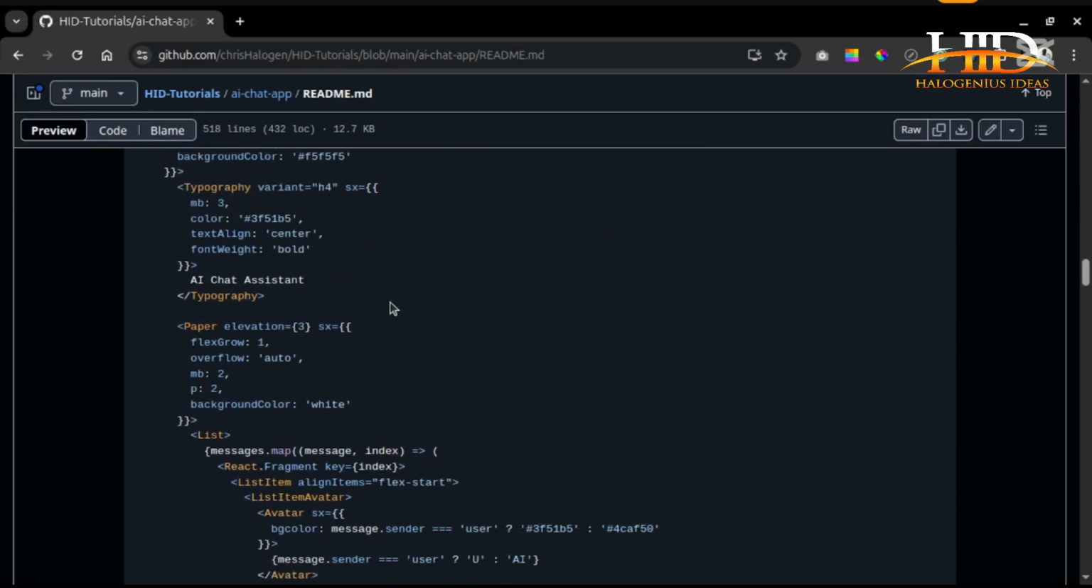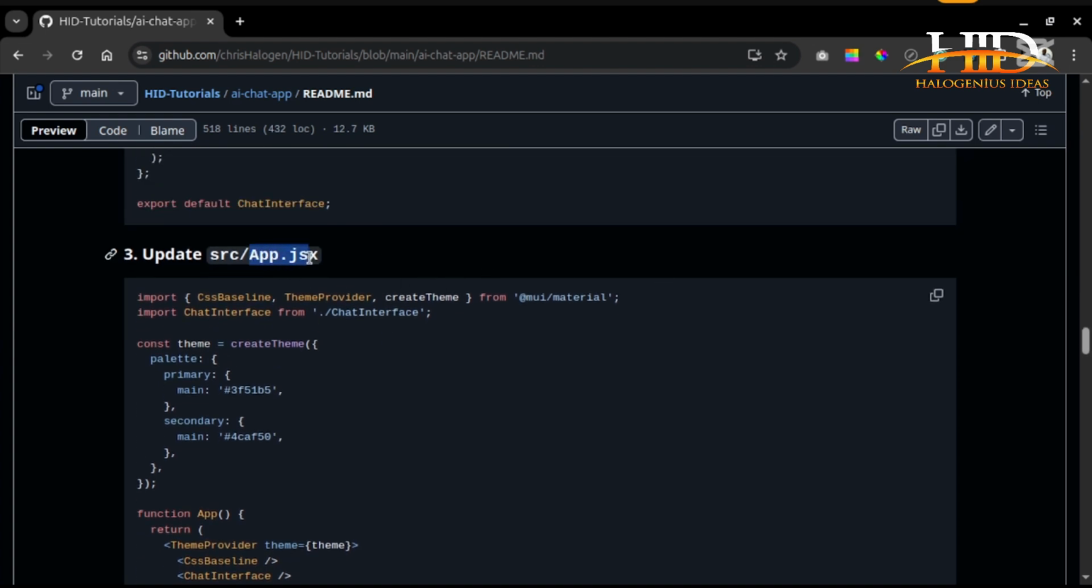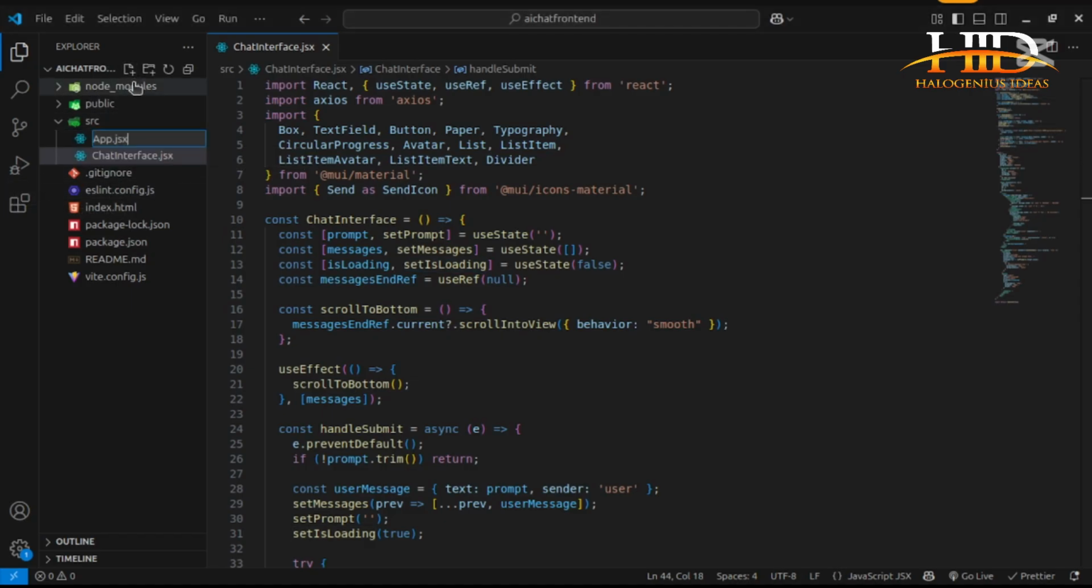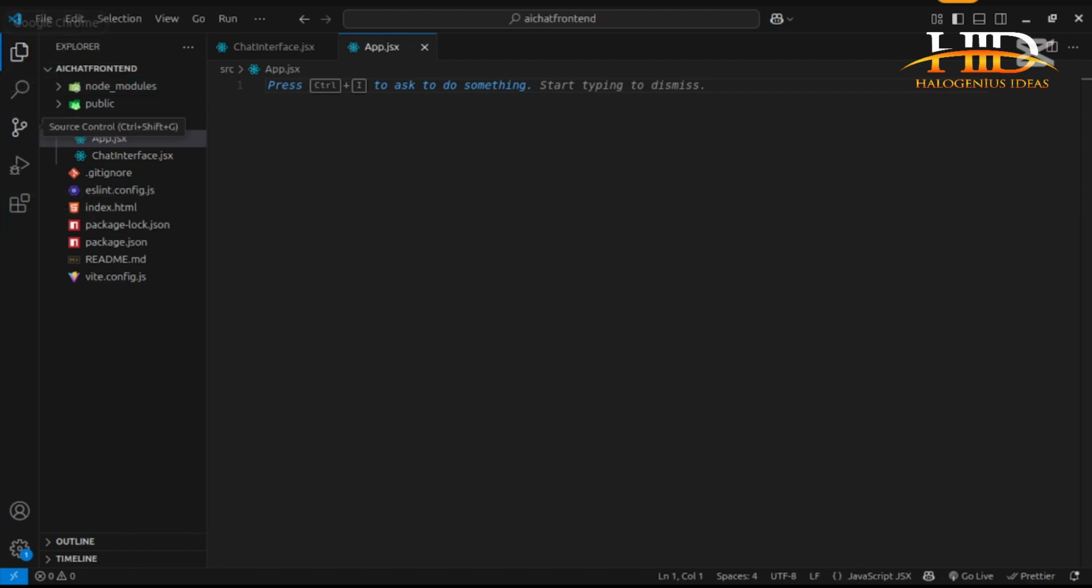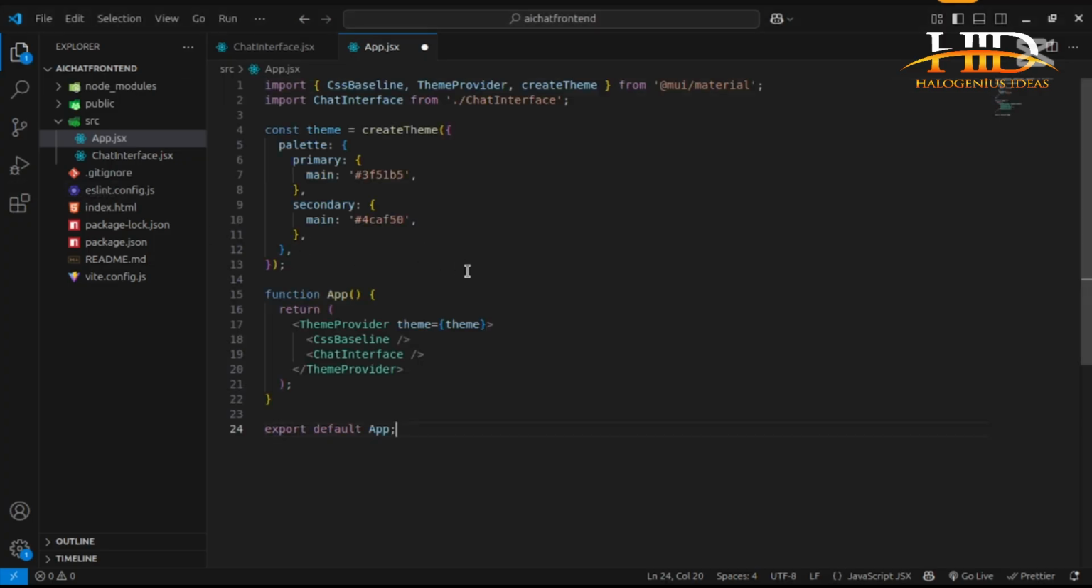Now, the next one that we are going to be creating is just the app.jsx. Come here, create the file app.jsx, copy the content of app.jsx and paste it. We are going to be using Material UI for the front end, the theming, everything, like I said initially. So this is us creating a new theme. The primary main color is going to be this, and the secondary main color is going to be this. Everything is coming from Material UI.